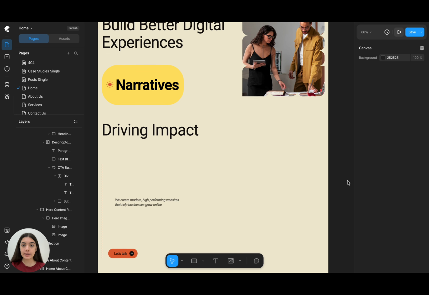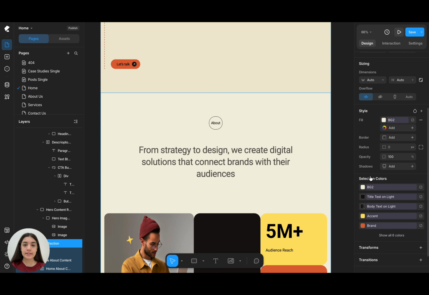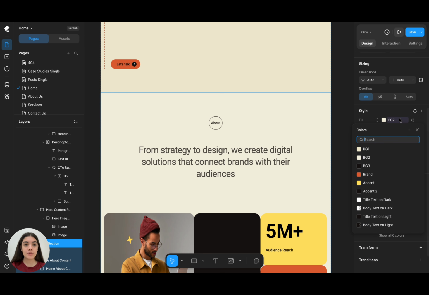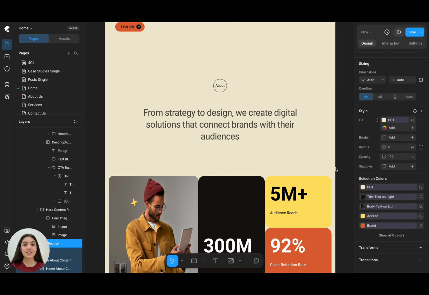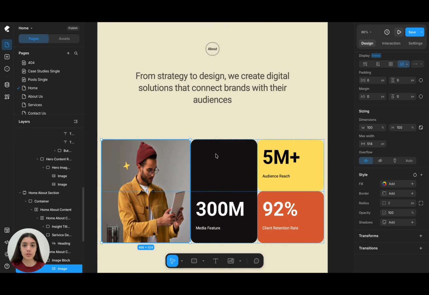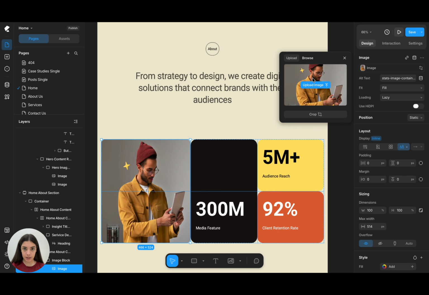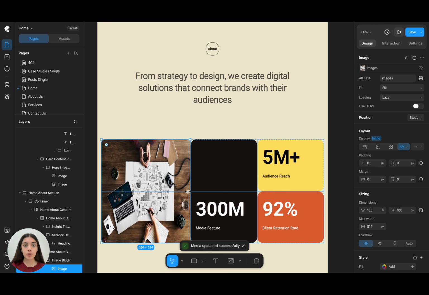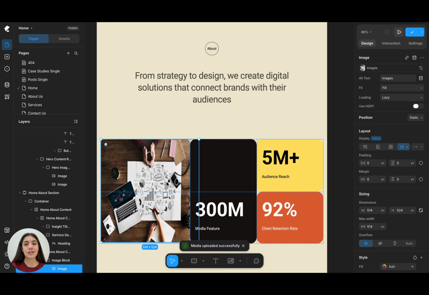I'll start by selecting the main section on the canvas, and from the right-hand design panel, I'll open background settings and adjust the background color to give the section a cleaner and more modern appearance. Next, I need to select the image and replace the existing one. I'll click on the image, choose the image option from the right-hand panel, and upload or select a new image that fits the digital agency style.